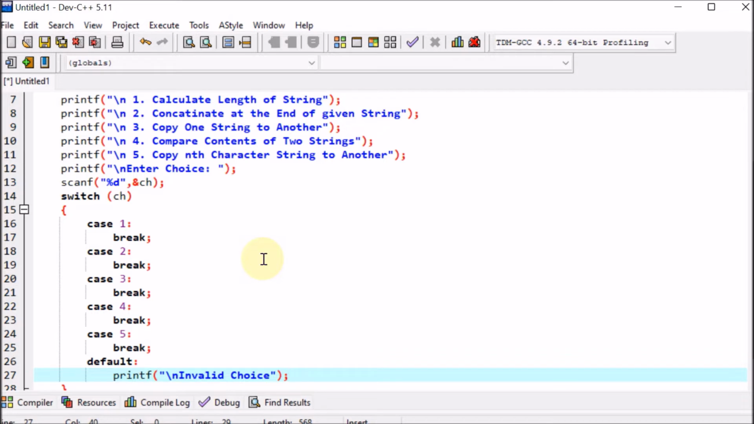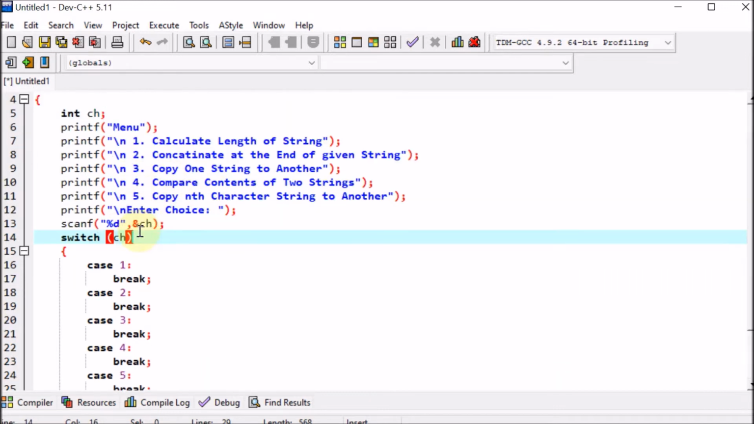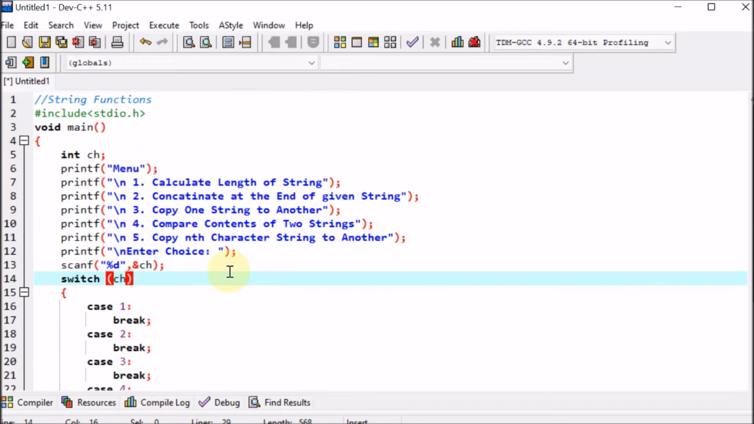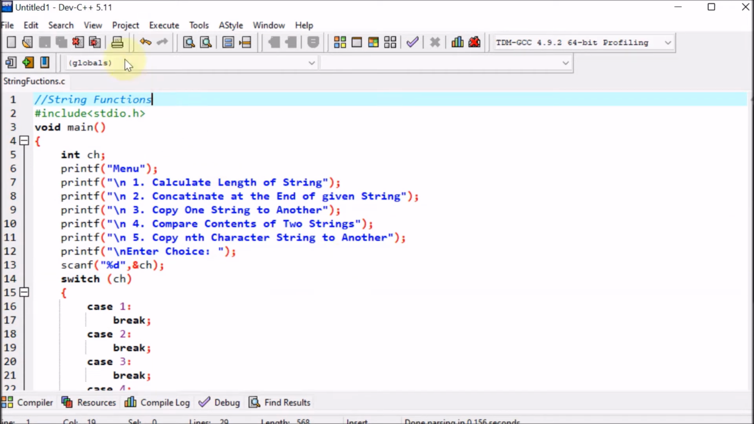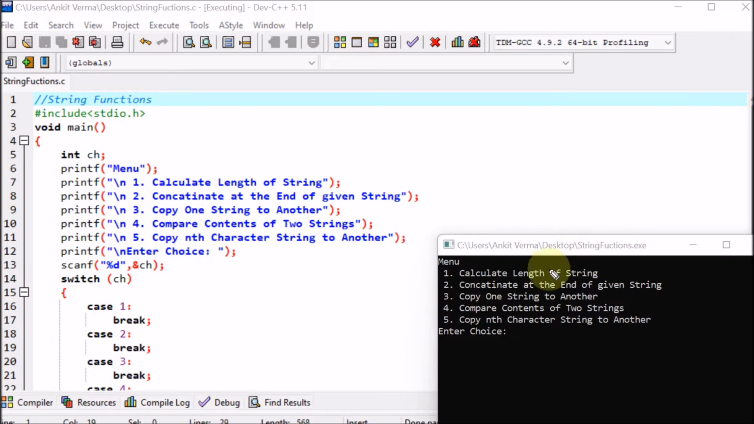So this is how we have created the layout of the program, where we have 5 options, and out of these 5 options the user has to select one option. Now we are going to execute this program. So we are going to compile and run. So now we have the output window.